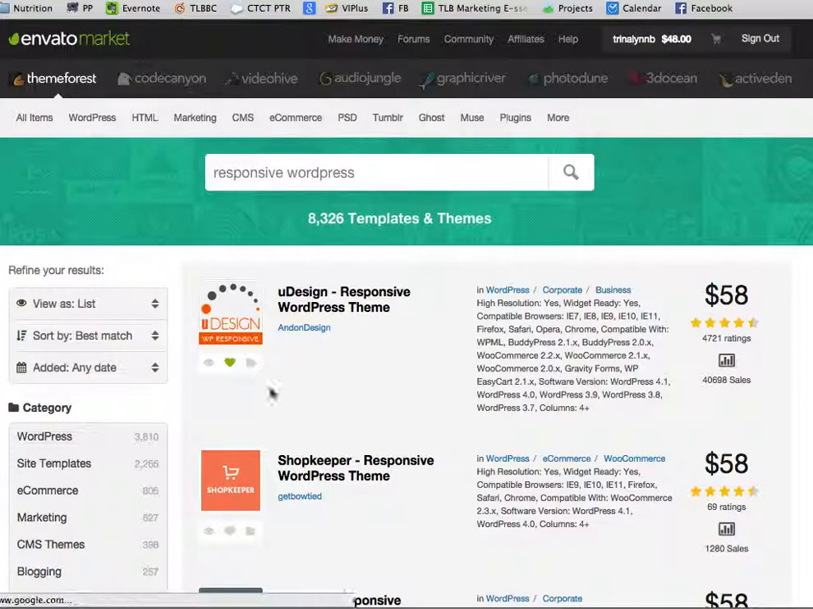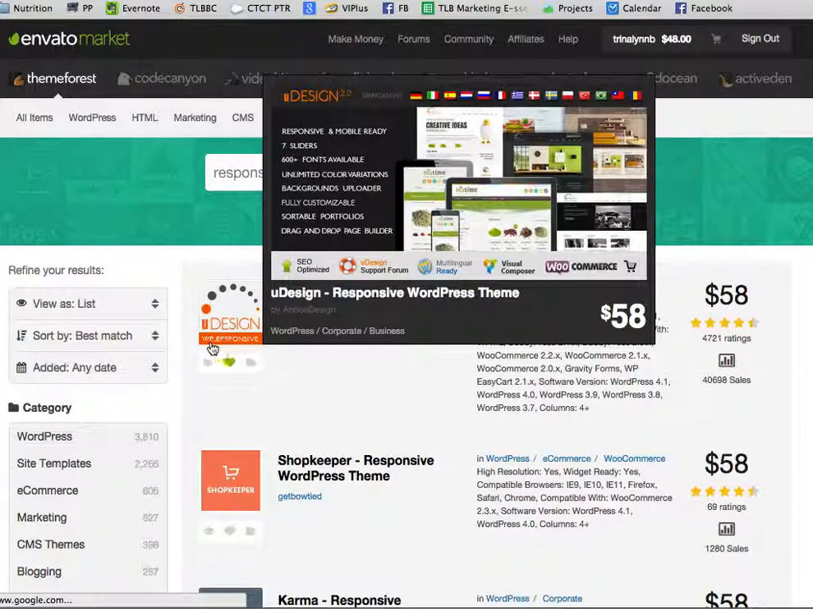Once you want to have a closer look at the theme, you can see right here it already says WordPress responsive. That's a really good thing. When I hover over this, I already see that it's responsive and mobile ready. It has 7 different sliders to choose from, 600 plus fonts. Your site's never going to look like anyone else's. It has unlimited color variations. Perfect. Backgrounds uploader, so you can have different backgrounds on here.